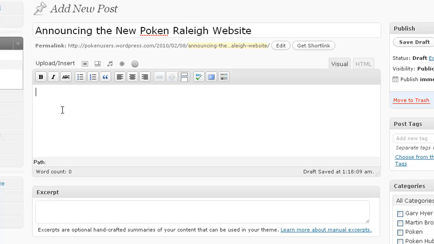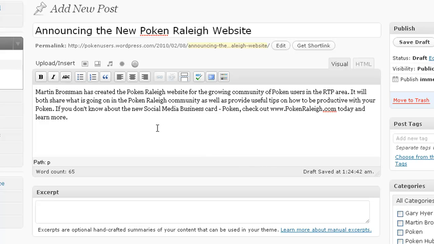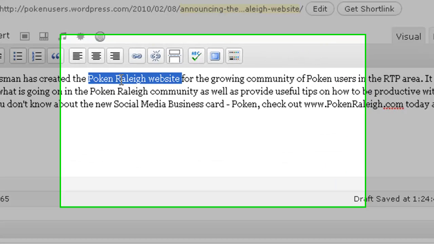So I'm going to type something in here real simple, announcing it, and then I'm going to add a picture and publish it and let you see it. Now I've made a basic post in here, but I'd like to add some hyperlinks. That means places where people can click on a word, a phrase, or a web address and go to a website. So I'll pick Pokin Raleigh website and select it.